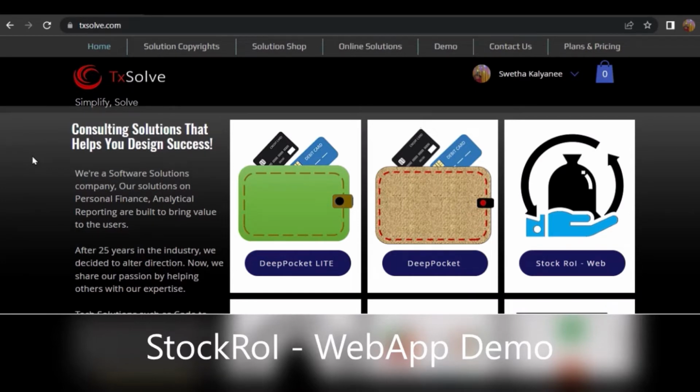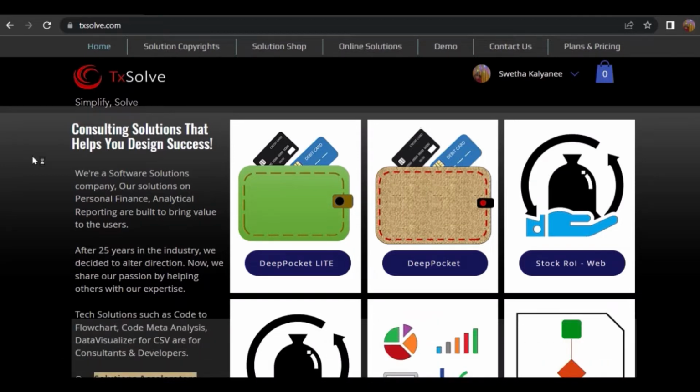StockRoI is a very useful and simple to use web app for stock market investors wanting to calculate the return on investments of stocks in their portfolio so that they can make the best decisions to rebalance the portfolio to get optimal investment returns. Now let's get started.